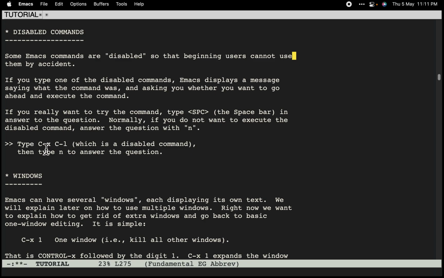Type Control X, Control L, which is a disabled command, and then type N to answer the question.